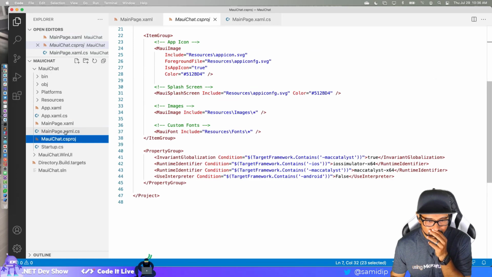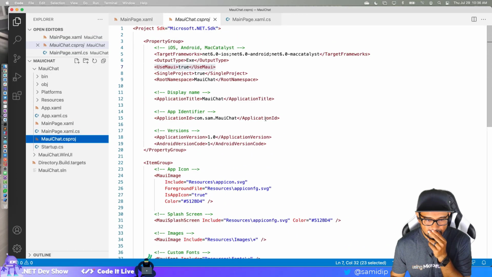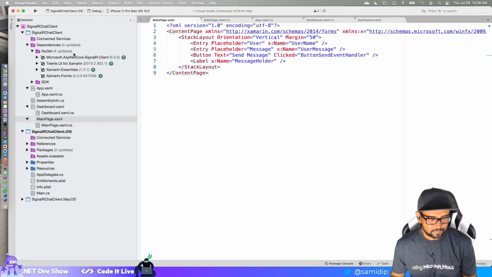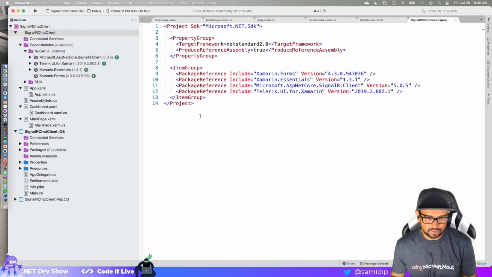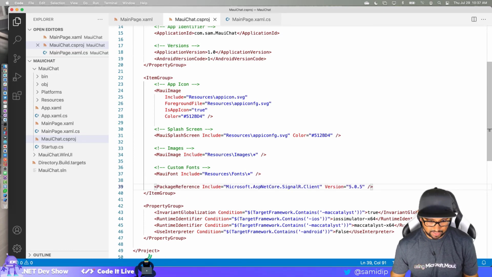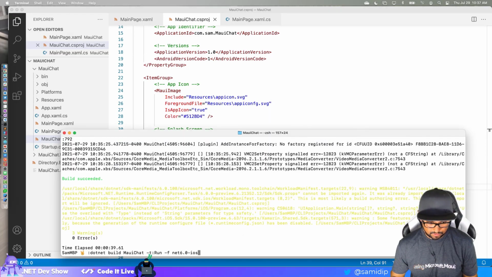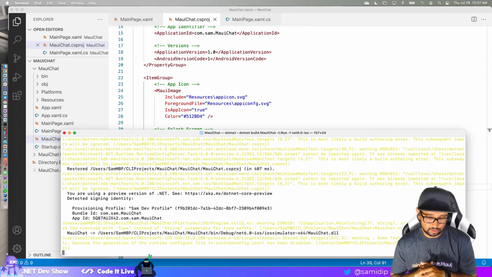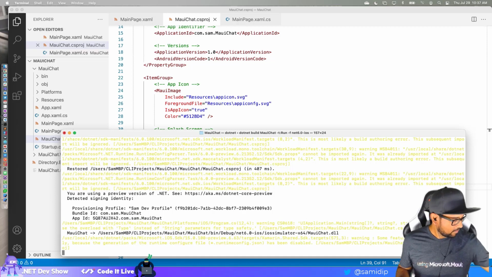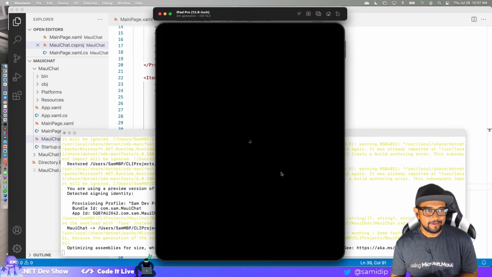Okay, now CSProj. Property group, item group. Wait, where am I supposed to add this? Project file. This whole thing was in an item group. Should be anywhere inside item group, right? MAUI image. All right, let's see what we break. Package reference that. Can I do a build? So now it will try to pull down the NuGet package, I hope. I'm in uncharted territory. I don't know if NuGet packages work for dotNET MAUI. Yeah, it is starting to work.